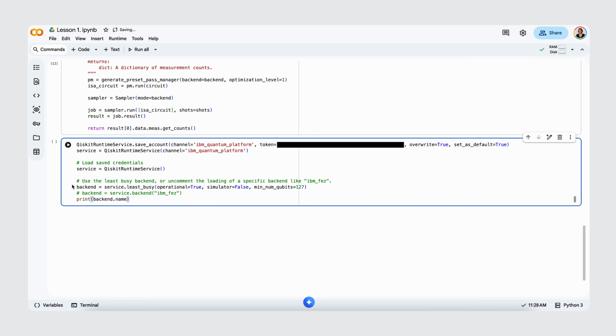After that, I initialize the Qiskit runtime service, which is our gateway to the IBM Quantum systems. Once connected, I can start selecting a backend, that is, the actual quantum device I'm going to use. Here, I'm choosing the least busy available system that meets certain criteria, like being a real device, not a simulator, and having at least 127 qubits.